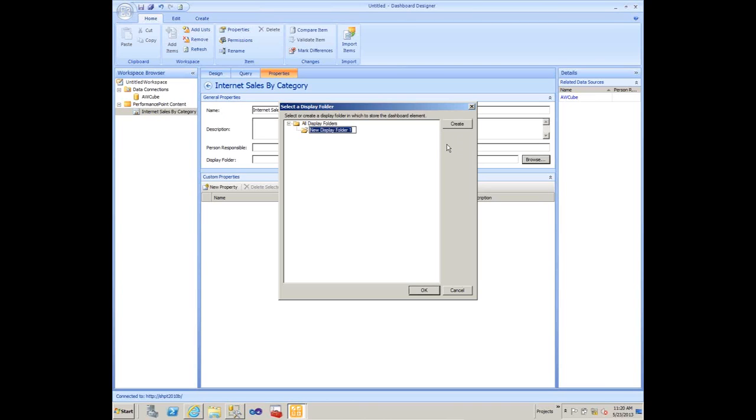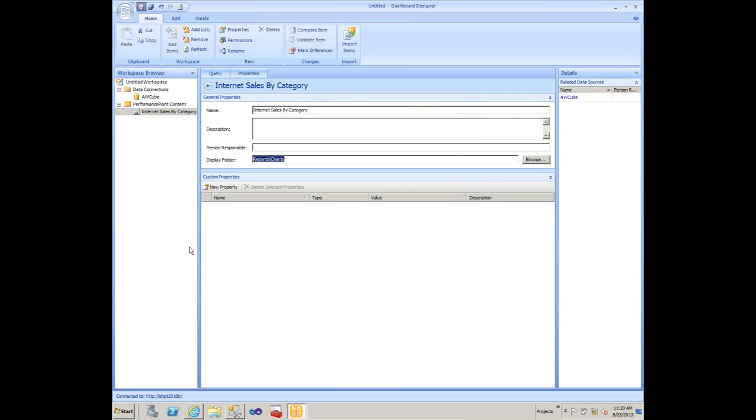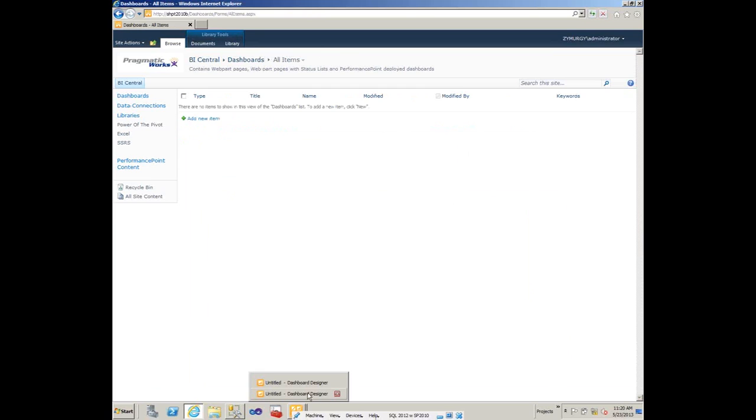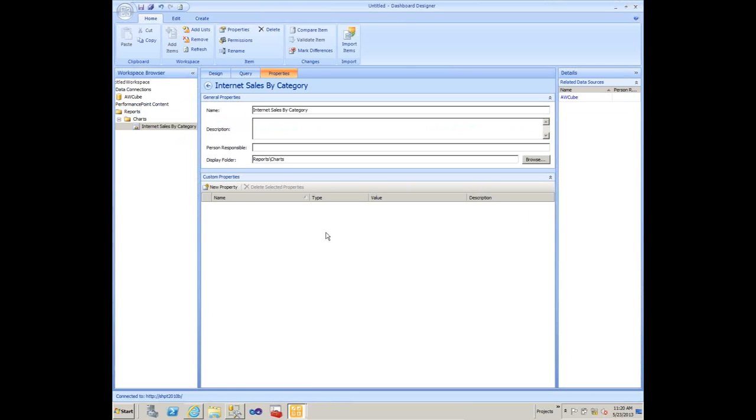I'm going to create a new folder, and I'm going to call it Reports. And we could nest these if we would like. So if I wanted to create a secondary folder under Reports and call it Charts. And now when we do that, if I come back out here, you'll notice that there's a display folder that this is associated with. That'll make more sense once we actually have more than just a single piece of content out there.